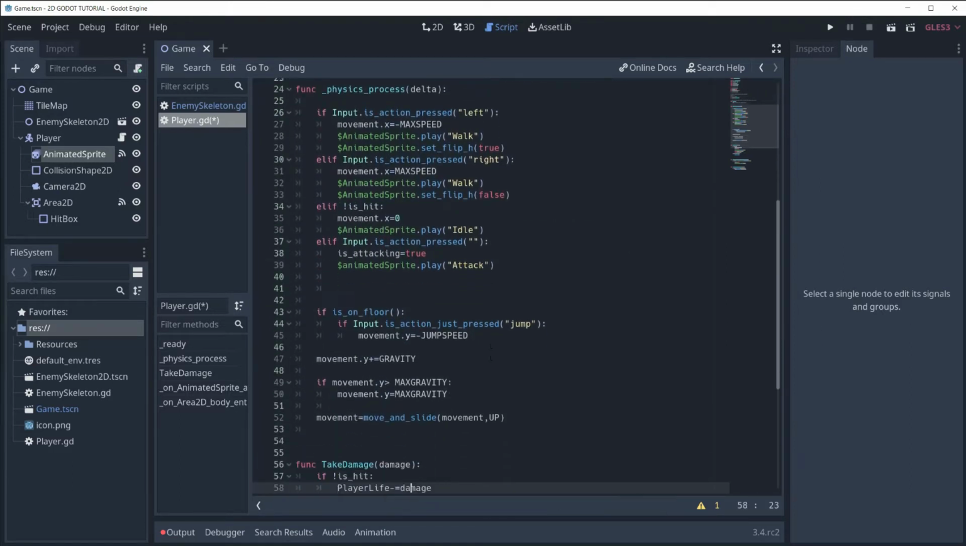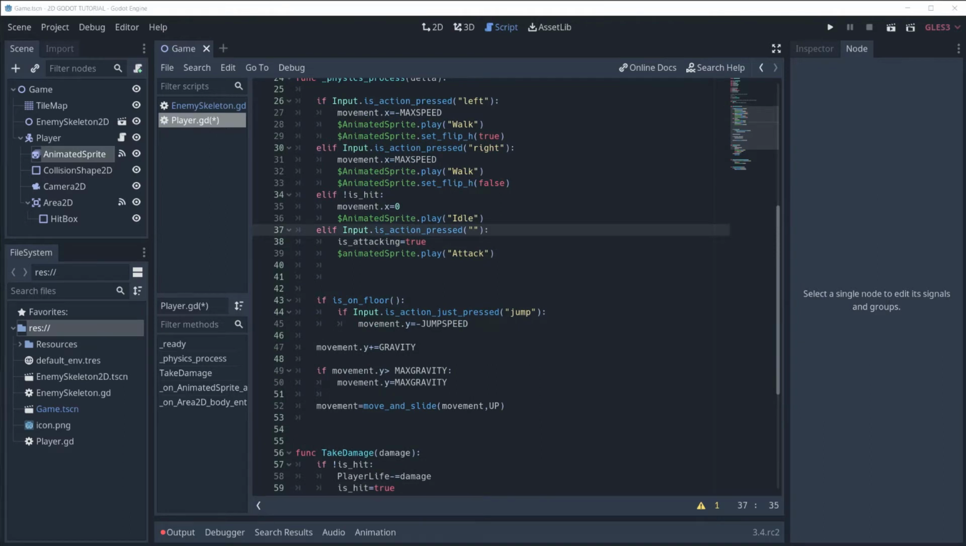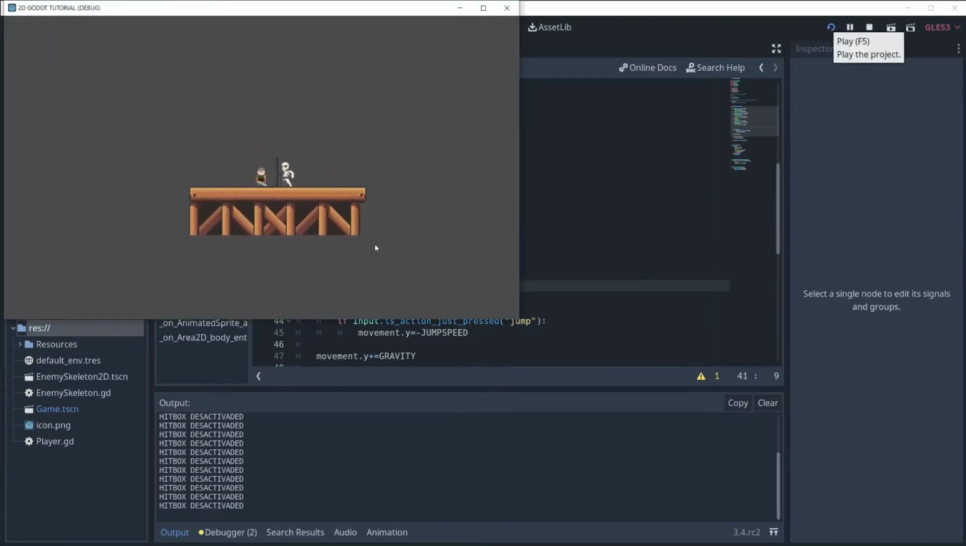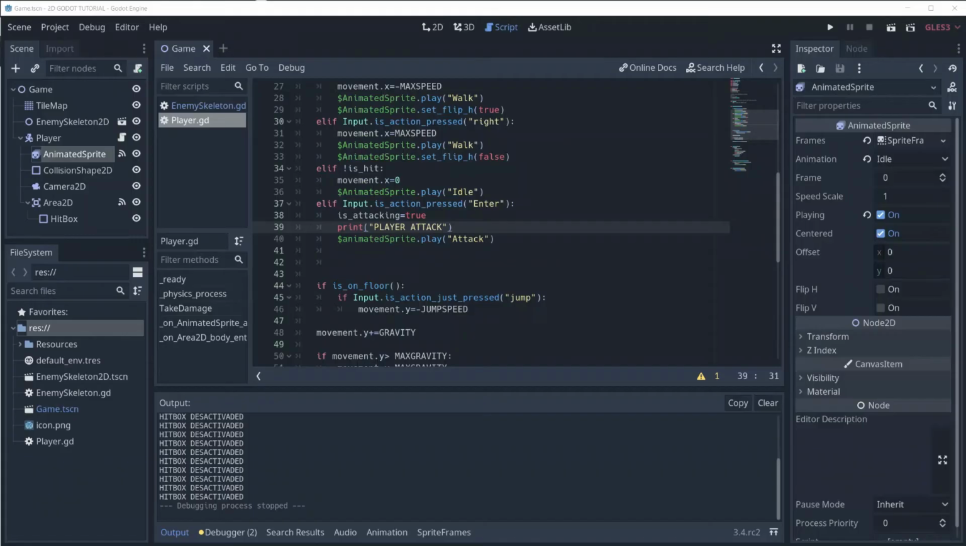Let's go back to the inputs, and, in the string for the input action, let's type in enter, as we will be using it to perform the attacks. Run the game to see if it works. And? Nope. The attack animation is not played. Go back to the code.